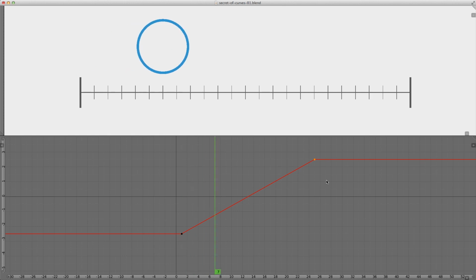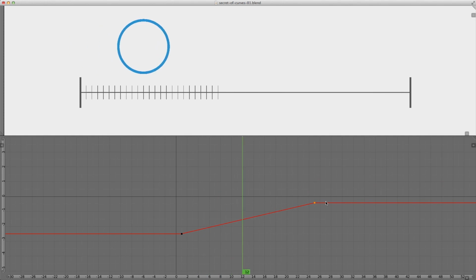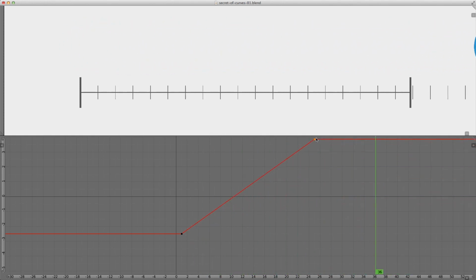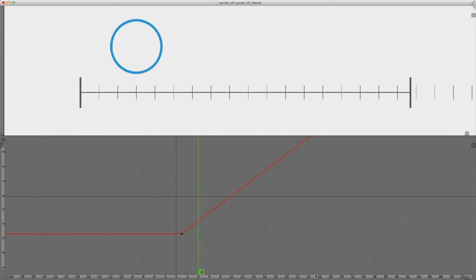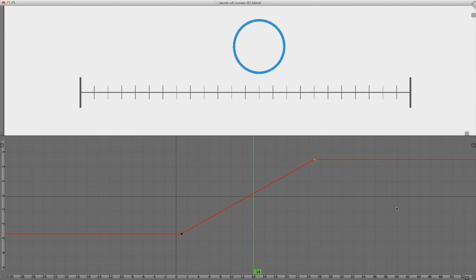So what I'd like to do now is play our animation and then move our second key around, just to show you how the changes reflect inside our viewport here. So if I grab our second key and move it down, you'll notice that our ball doesn't move quite as far. And if I move it up, you'll notice that it goes way past the screen. So that tells me that the vertical axis represents the value.